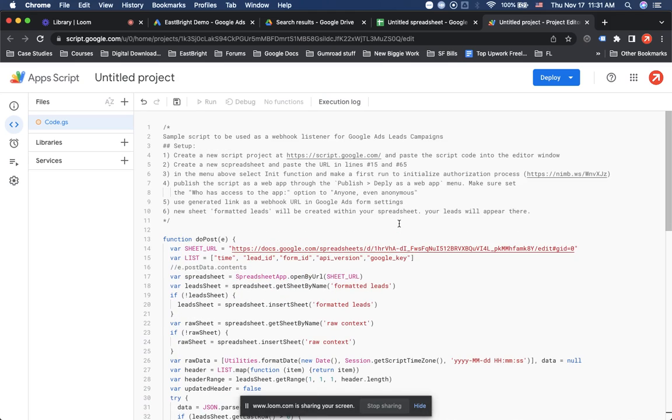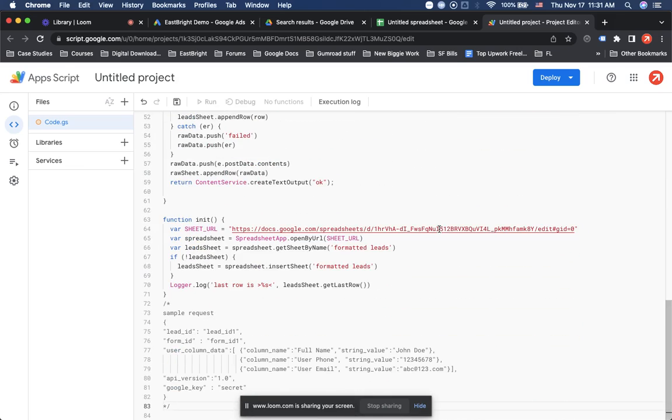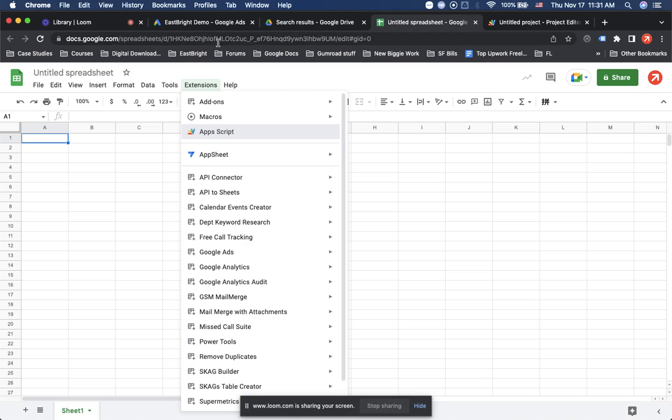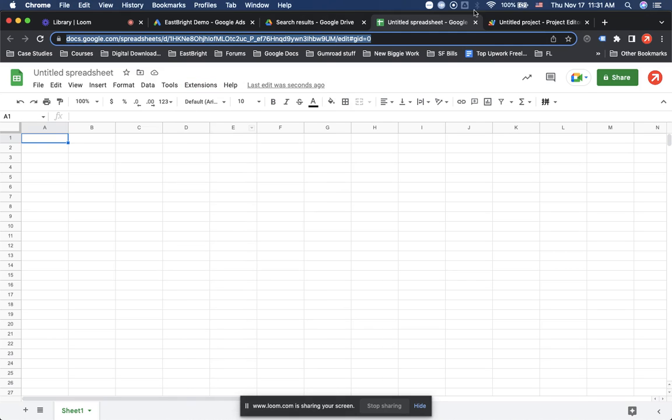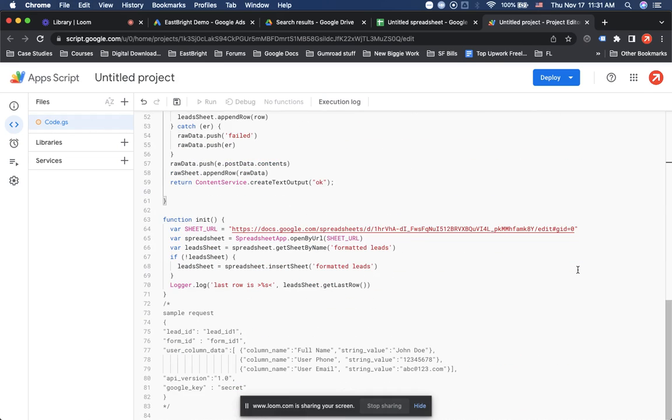Once you put the code in, there are two fields where you update the spreadsheet URL. All you need to do is come here, grab the Google Sheets URL, and update it in between these two double quotes. This is the first area, and here's the second area. What you're doing is just linking the script with the spreadsheet. So now you have it. Go ahead and save it.